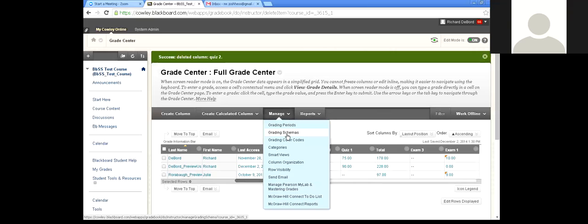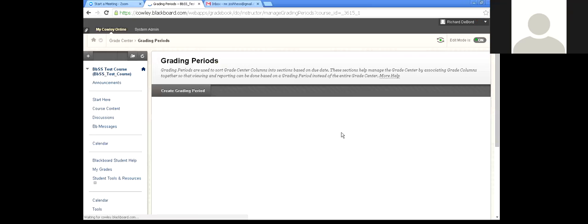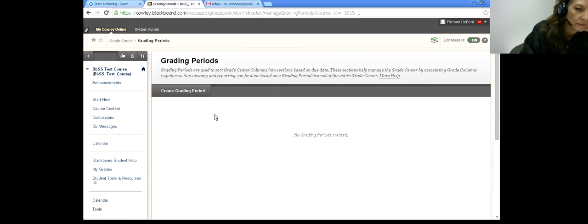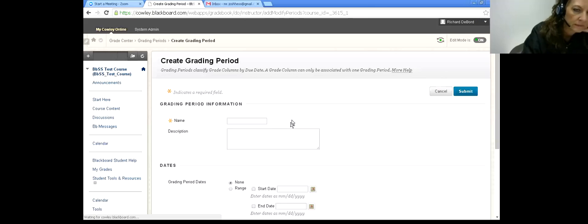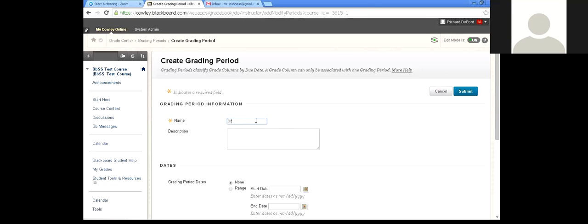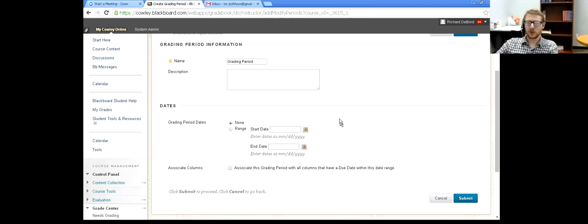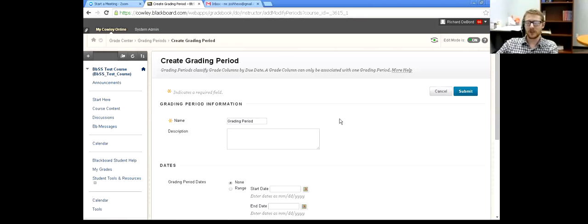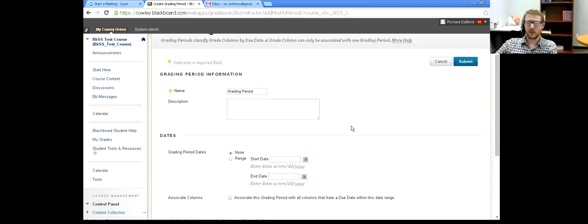You've got grading periods, schemas, color codes, all the way down here. We're going to go option by option, starting with grading periods. Go in here, and you can create your grading period. If you're not familiar with grading periods, it basically allows you to associate a certain span of time with columns that already have a due date within that range of time.